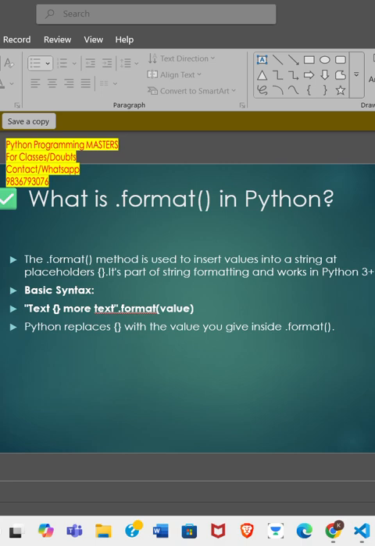The dot format method is used to insert values into a string, at a placeholder. We'll see placeholders while we perform the practical over Visual Studio Code. It's a part of string formatting and works in Python 3 plus, so it works with the Python 3 plus version. By the use of the dot format function, you can insert values into a string.